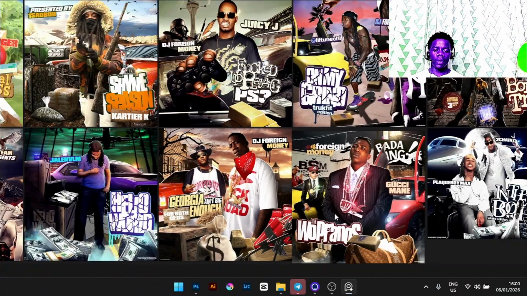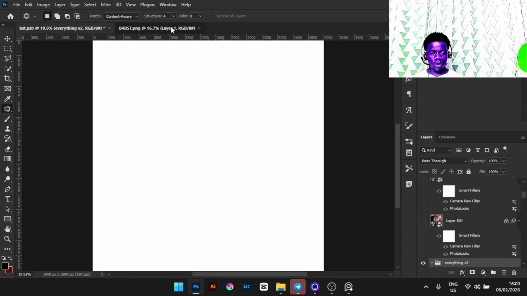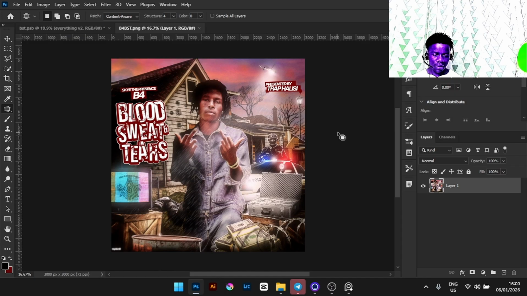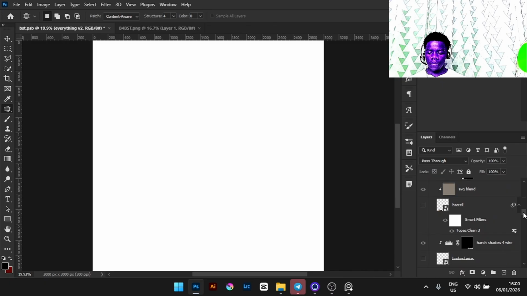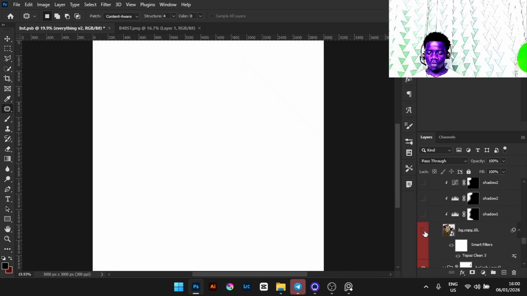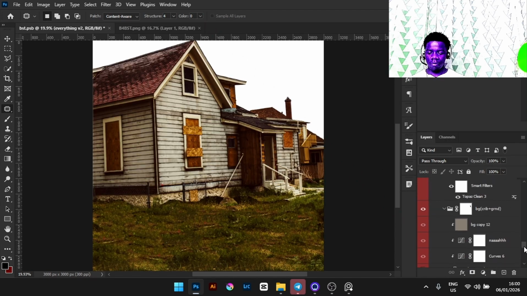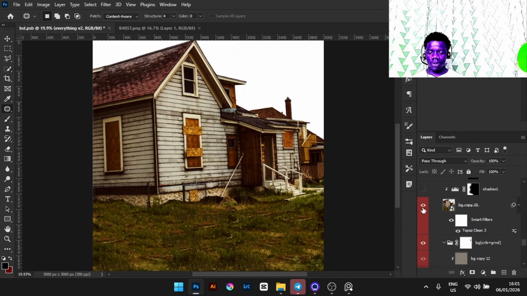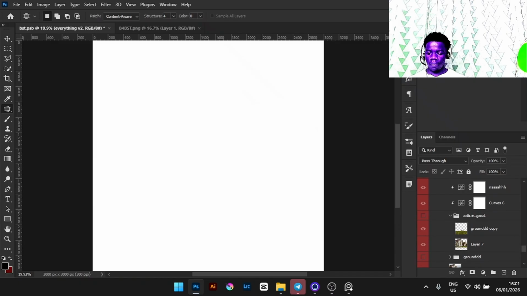So first things first, we're gonna start off with the house, the background house, the crib. So this is the picture I had initially. This is the image I had. Let me show you real quick. This is it, but it did not have a ground.